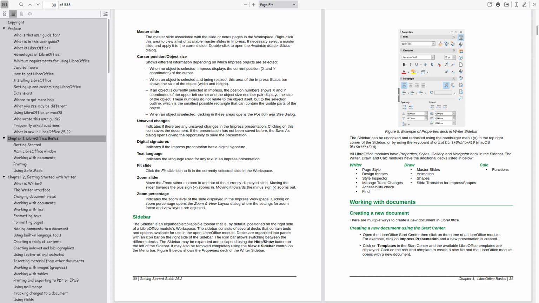Sidebar. The sidebar is an expandable/collapsible toolbar that is, by default, positioned on the right side of a LibreOffice module's workspace. The sidebar consists of several decks that contain tools and options available for use in the open LibreOffice module. Decks are organized into panels with an icon bar on the right side of the sidebar. The icon bar allows switching between the different decks.